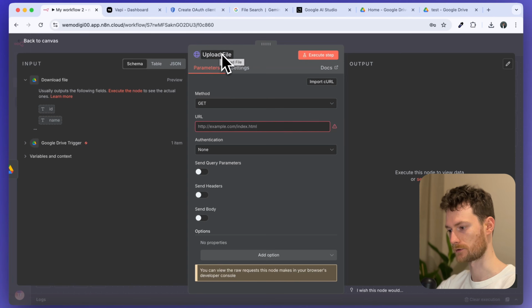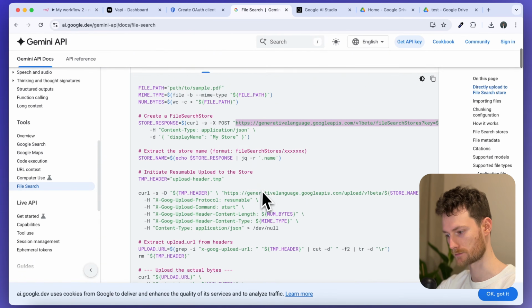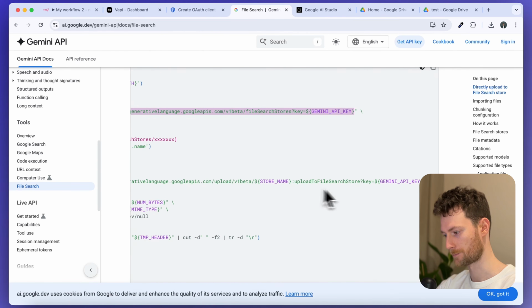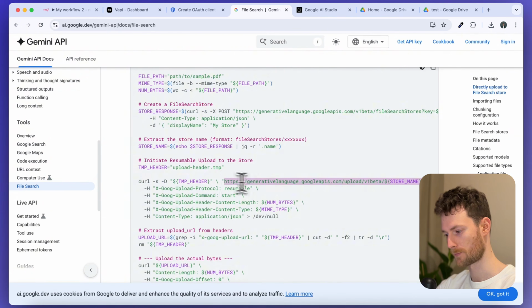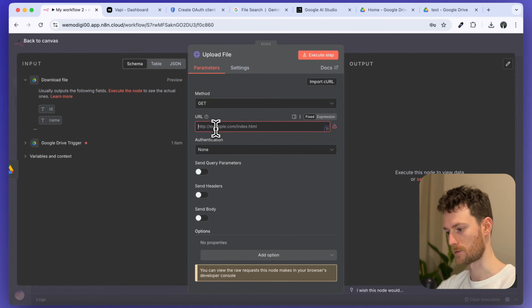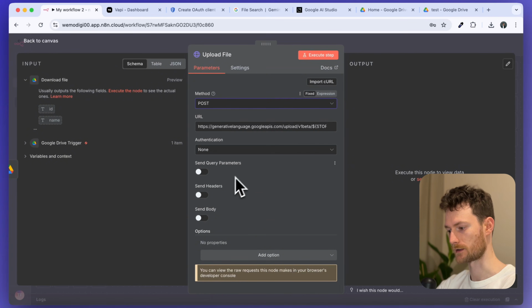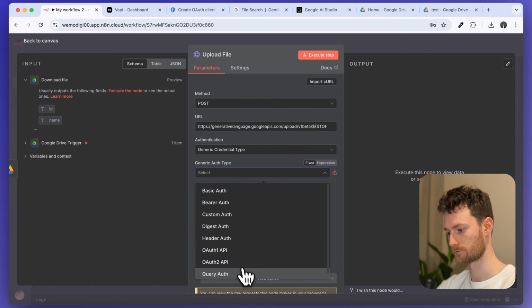And let's check the endpoint that we need to hit. So if we go back to the file search documentation, we can see that this will be the URL that we need to call. So I'm going to copy this. You can notice that I'm not copying the key because we already added it through our query authentication setup. So once you have that, you can go back to n8n, and this will be a post request. And let's also select the authentication method, which will be the query auth.